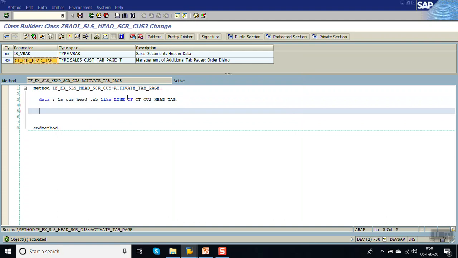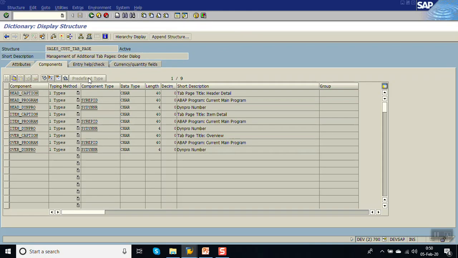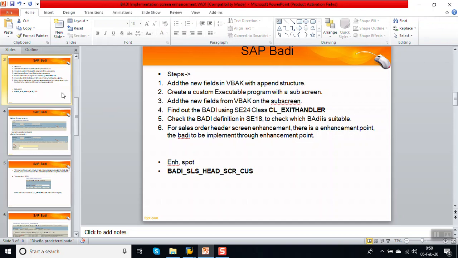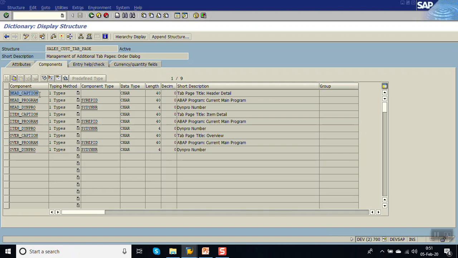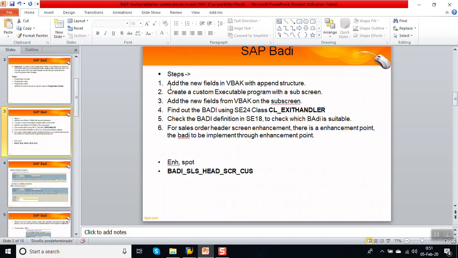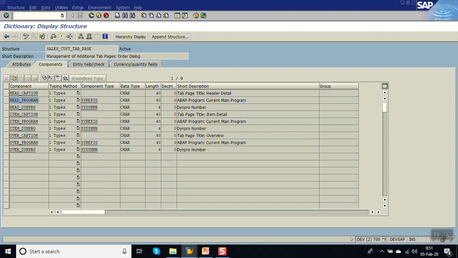Now double click here. If we check what are the fields of this, here we have to give the head caption name. So what caption do we require? As I told you, we want to show new fields under the tab, registration details. So this tab name we have to give in the head caption, and the custom program which we have created as per step number 2, that program name is to be given in head_program, and the screen number we have to give here.